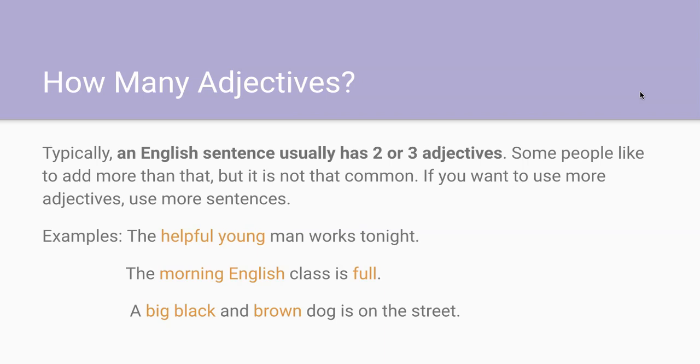So if you're looking at these adjectives, remember the adjectives are colored here. And what do the adjectives do? The adjectives describe a noun. Helpful, young. What noun am I describing? Morning English full. What noun am I describing? Big, black, brown. What noun am I describing?